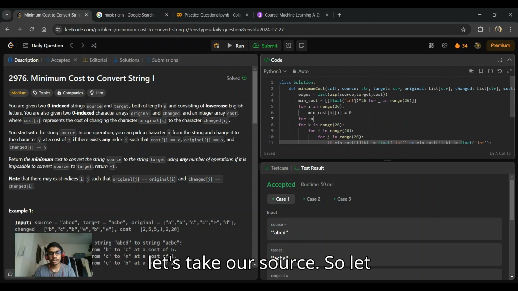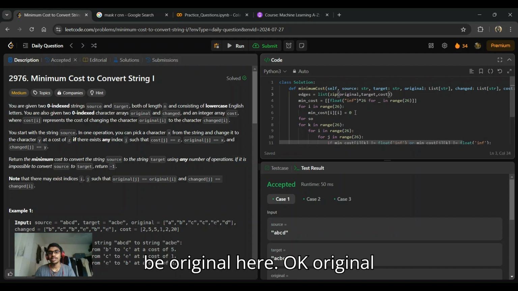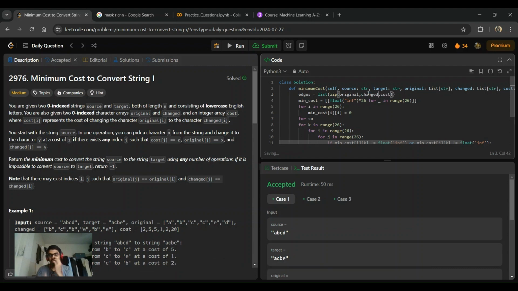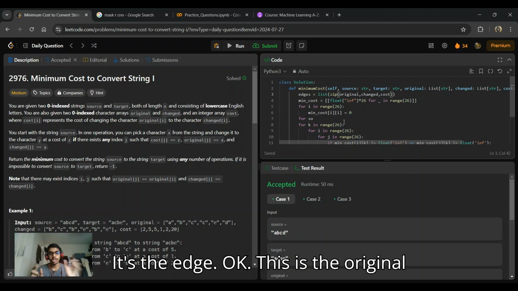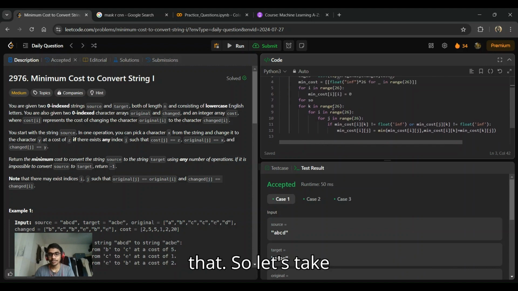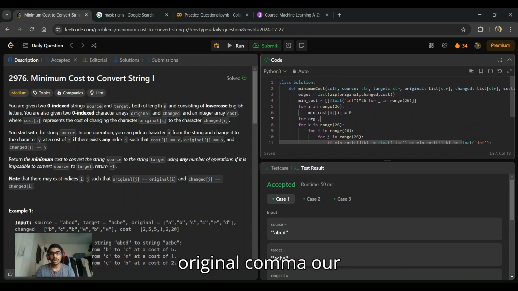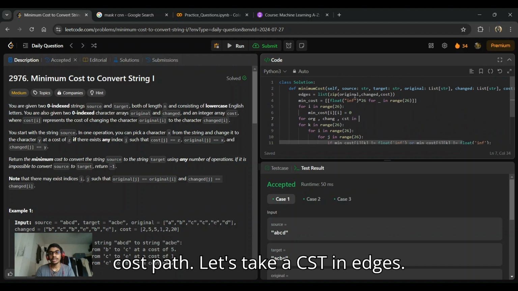Let's take our source. Wait a minute, by mistake, it should be original here. Original, then our changed, because we are changing to that element, it's the edge. This is the original, and the changed are the elements, and cost will be the weighted path. I made a mistake about that. So let's take a variable orig that will get the original, comma, changed element, and our cost path, let's take a cst in edges.